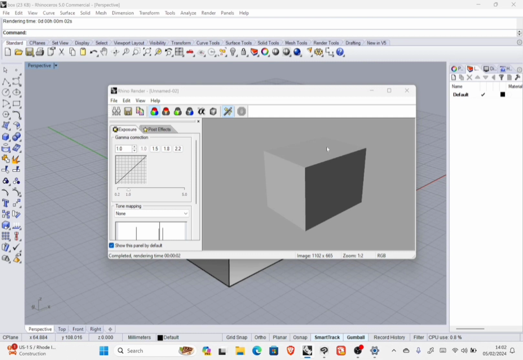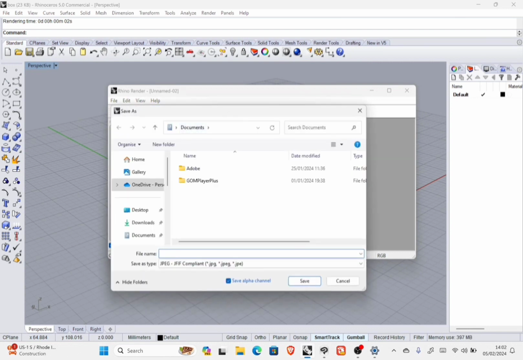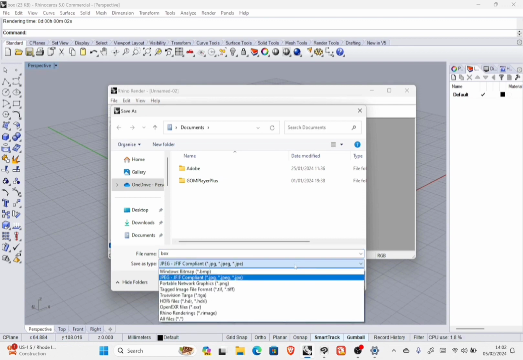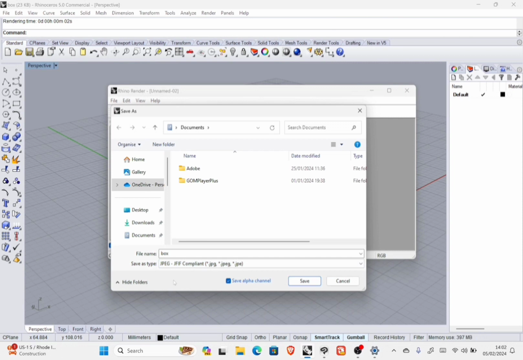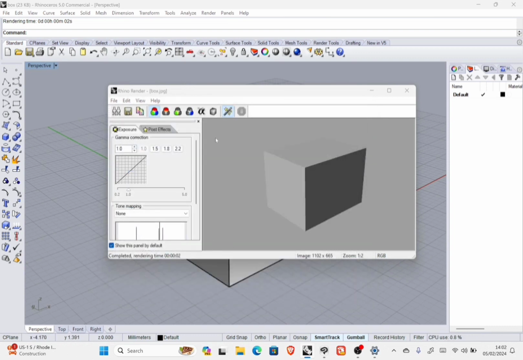If you are satisfied with the render, you can go ahead and go to File and then click on Save As. Once again, you type in your file name, and then the drop down here, you can choose which file format you want to save in. Here we are saving in JPEG, so we select the JPEG file format and then select our destination and click on Save, and your object will be saved.